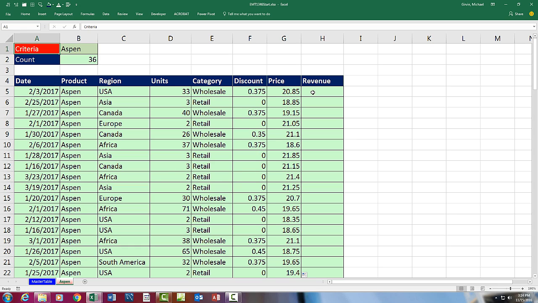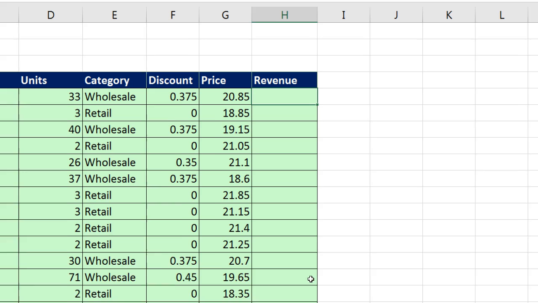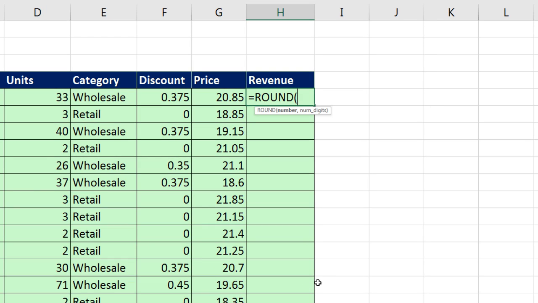Now, I want to calculate revenue. And in the next video, as we mentioned for Power Query, we'll actually get to do all the data extraction and revenue formula calculation all in the Power Query window. But here, we've extracted the actual records, and now we make our formula. I need to take units times price times 1 minus the discount. And I'm going to use the round function.